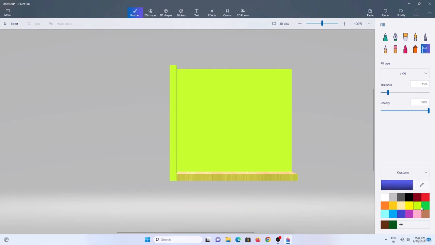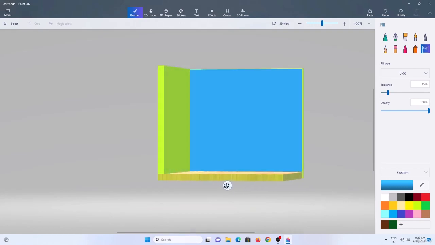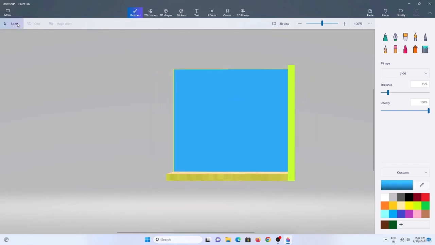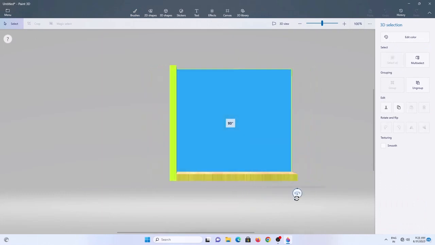I will select any color. Let's select the blue color. When I click here, you can see that this area is painted blue and the rest of the area is still green. So it is useful when you want to paint different sections with different colors. You can rotate it from here and paint the blue color on this side as well. You can see that it's looking really cool with different colors on different sides.